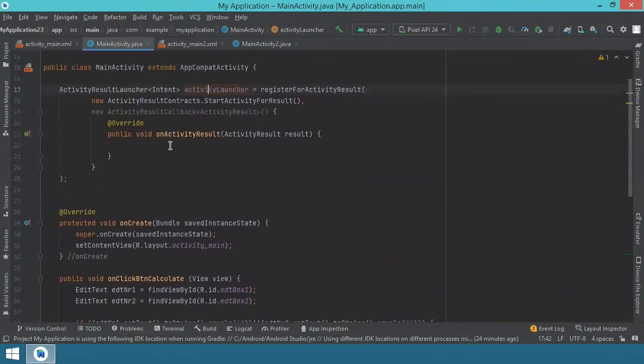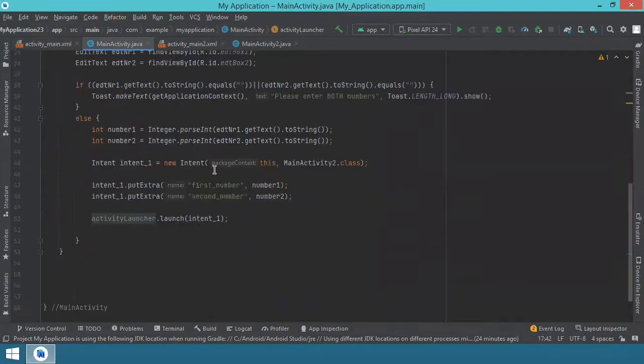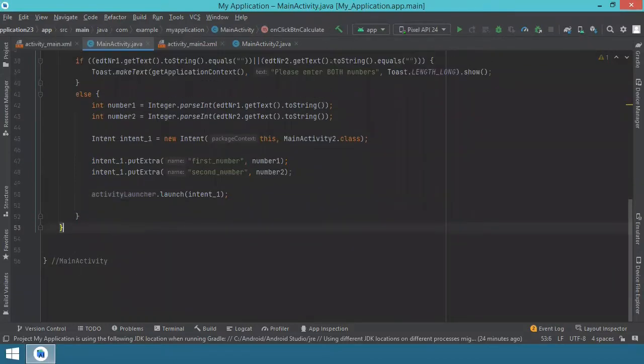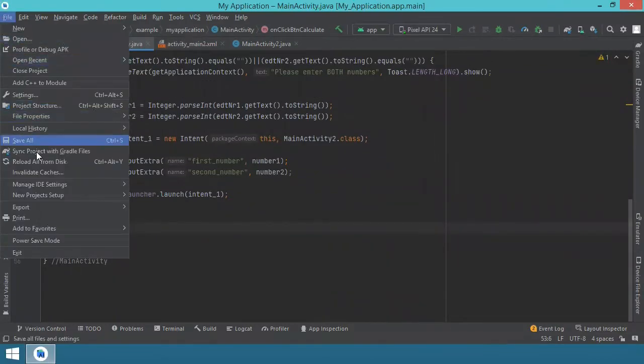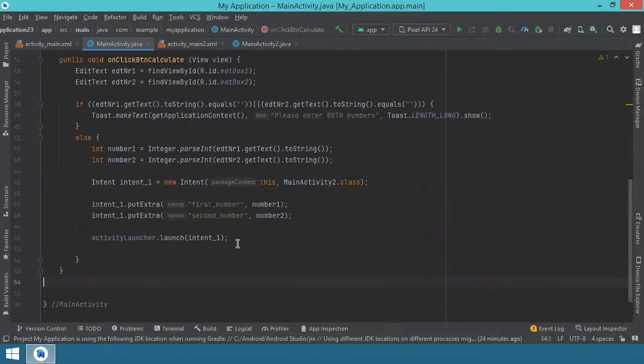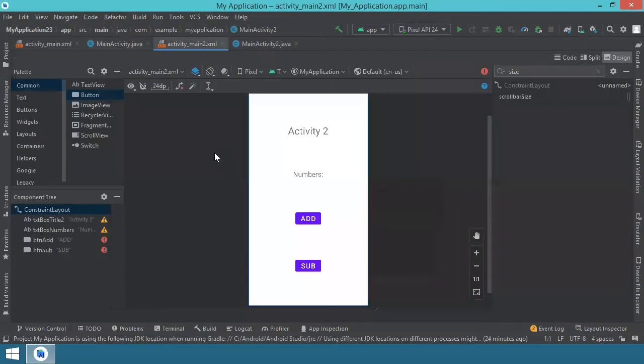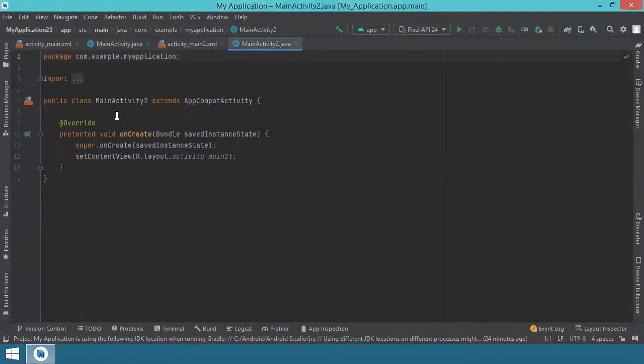So what's left is just to fill the code that will be executed when we return from activity 2. But until that point, let's just save our work. And we'll go to activity 2. Now in activity 2, just as a reminder, you have the title, you have the 2 numbers that you receive, and you have 2 buttons, one for adding and one for subtracting whatever we received, those 2 numbers. Okay, so let's see what we do in activity 2.